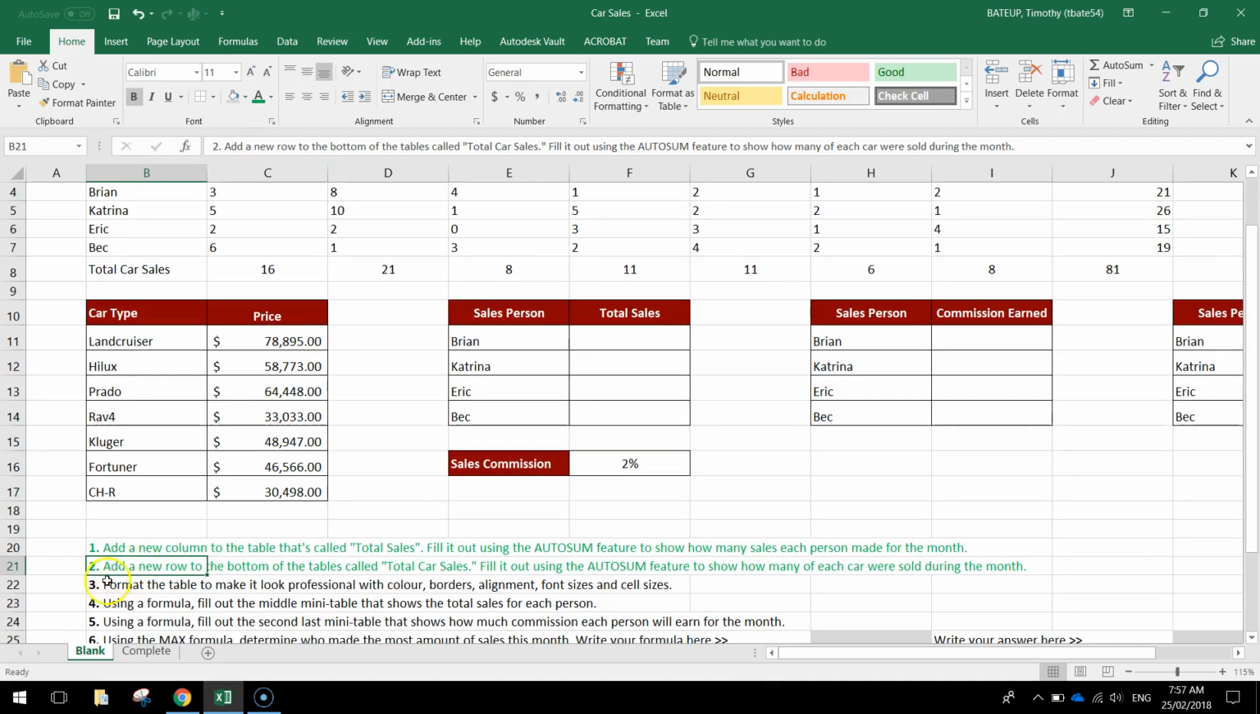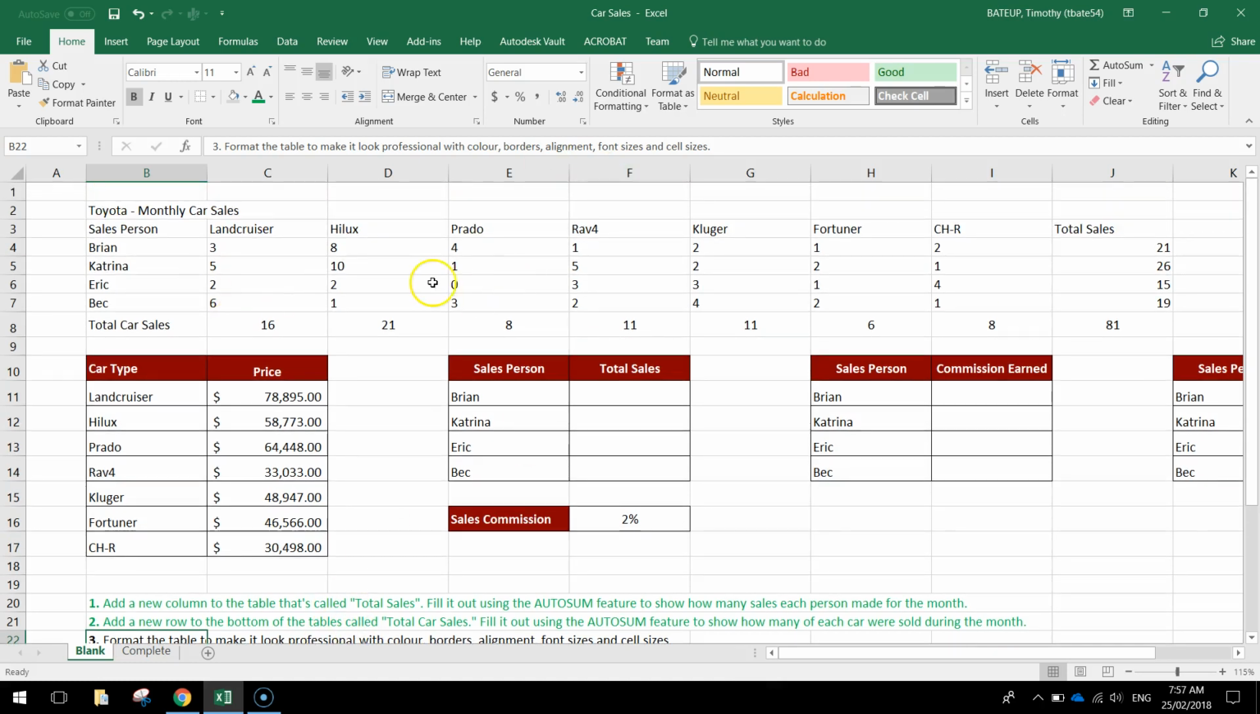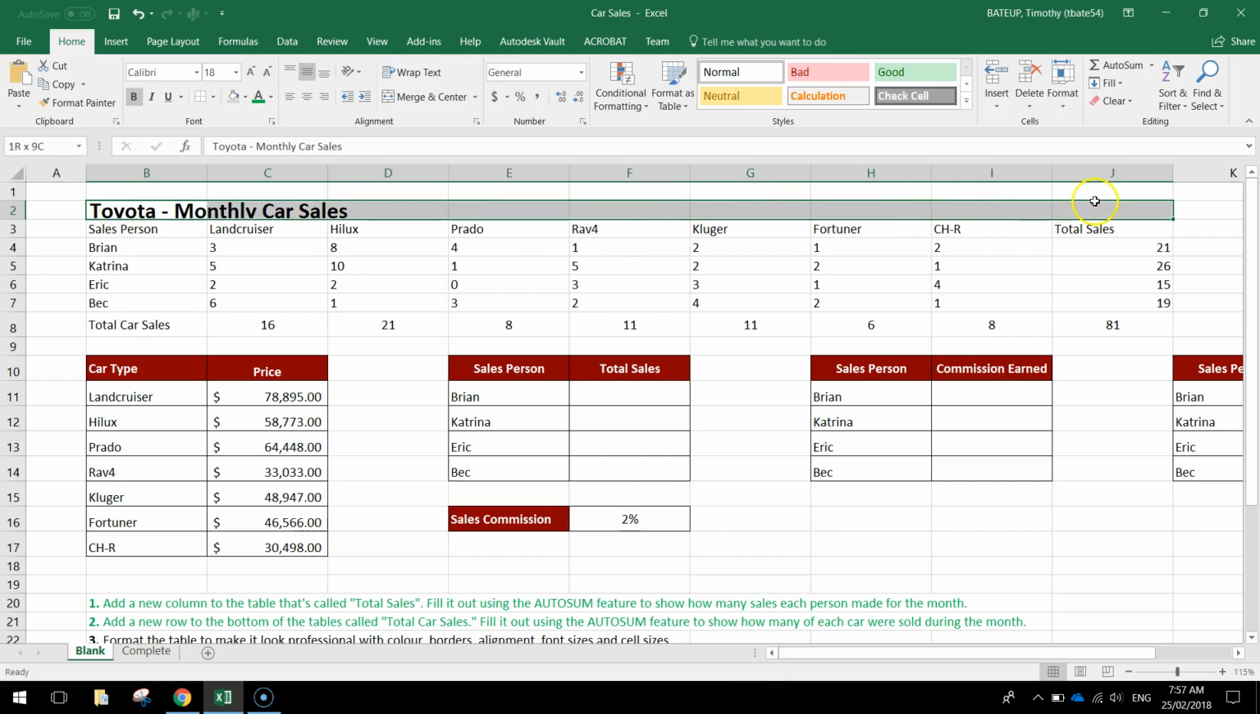It's all done. Number 3 says we need to format the table to make it look professional with color, borders, alignment, font sizes and cell sizes. So you can see here our alignment is all over the place. It's pretty difficult to read this table, so let's make it look a bit better. First up, the heading at the top, I'm going to make it bold, make it a little bit bigger, and I'm going to highlight the whole way across my table to merge and center that heading.